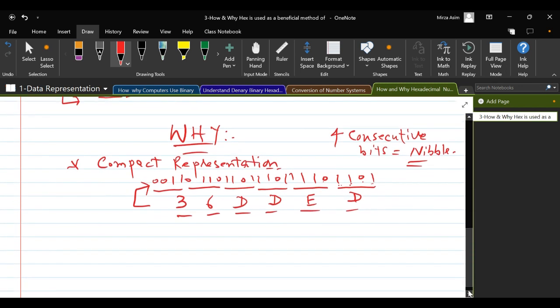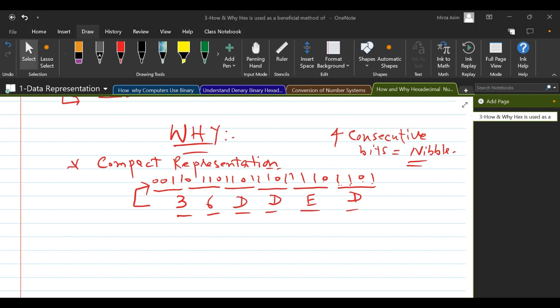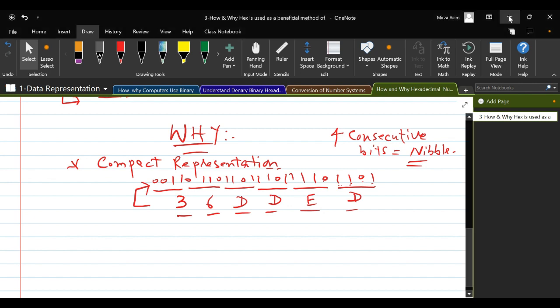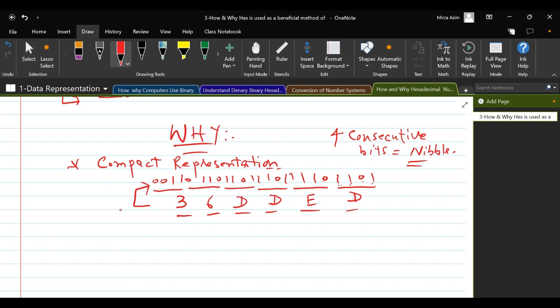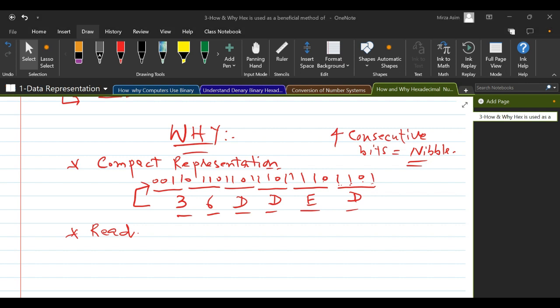Beta, any problem, any confusion? Okay. Second point is readability.